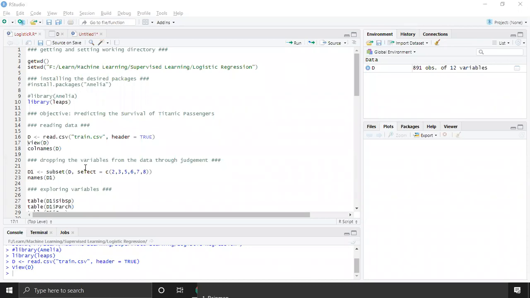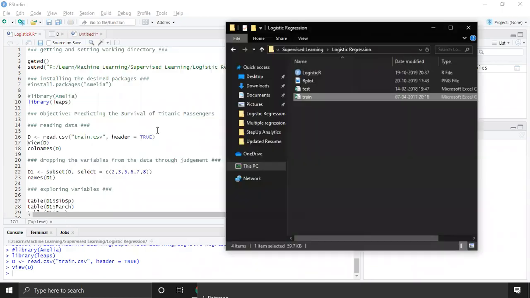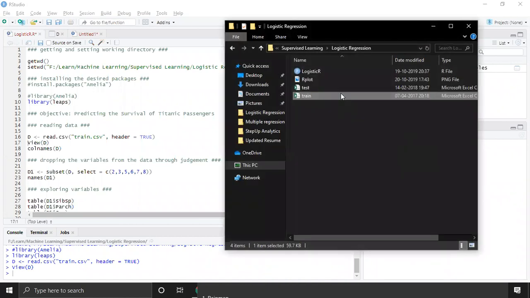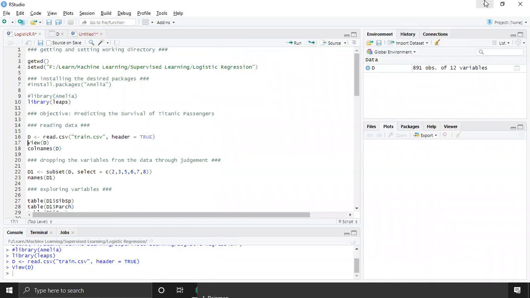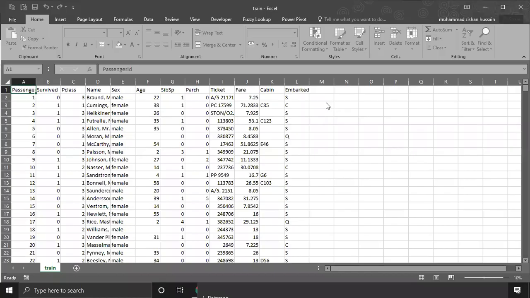Now what I'll do, I have just told you, let's understand how live it is. So I'll open this data set here, and I'll go into Google. Okay, I'll go into Google.